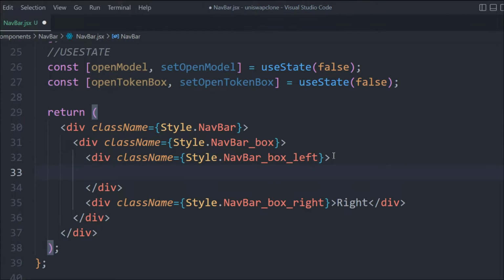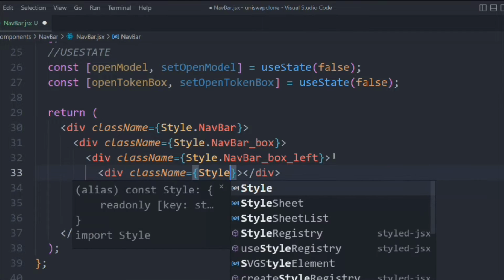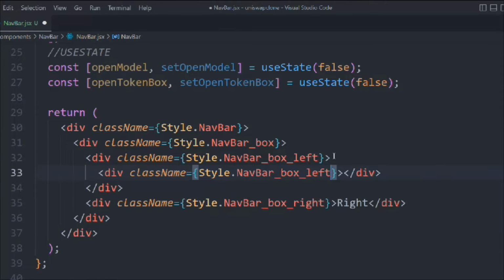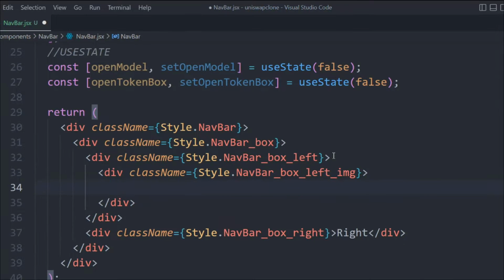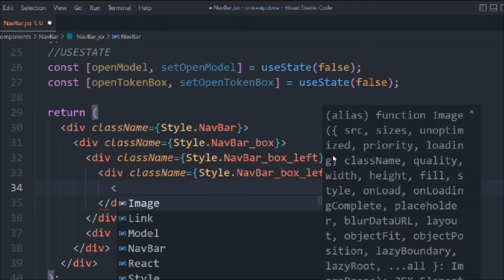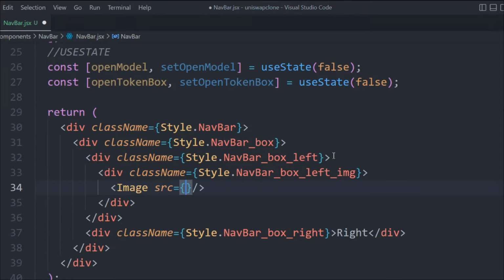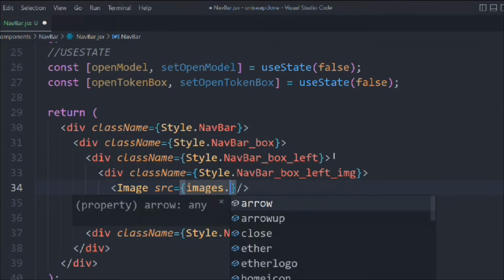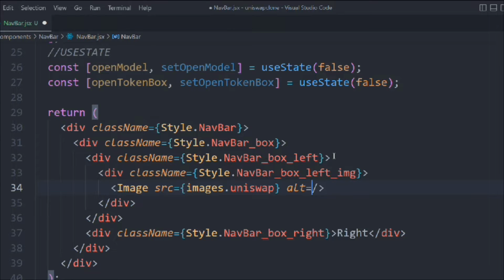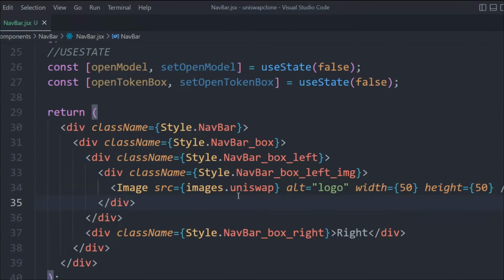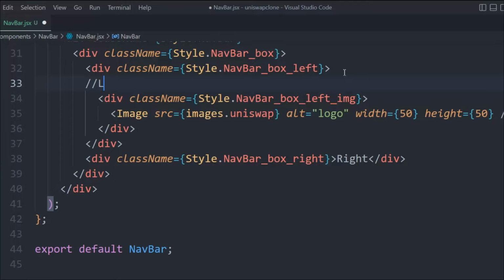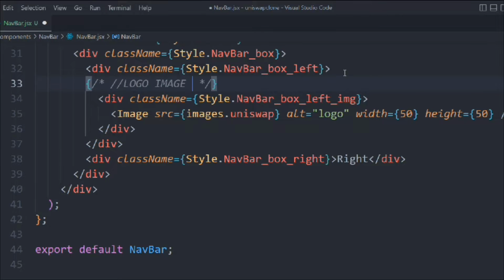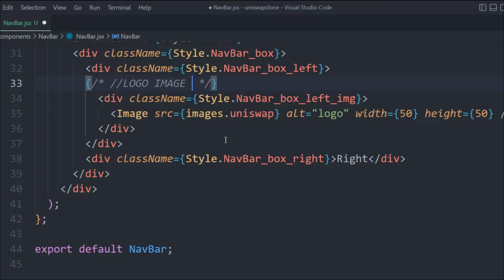section first. So first we're going to take a div. It will have a class called style.navbar-box image, left image, and we'll have the image source image Uniswap, and we'll have this alt logo. We'll have this width 550 and height 50. So that's how the image would look like. So that's the image we have. Let me give this comment because it's very important that you should always provide comment in your JSX part, that what the JSX stand for. So we have the logo.